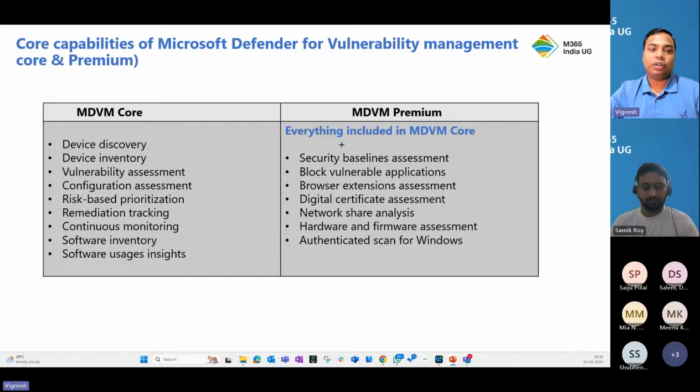And it has two capabilities. We call them MDVM Core and MDVM Premium. In MDVM Core, this is what you get. And MDVM Premium includes everything that you get in MDVM Core, and in addition to that, all these other things. This product is quite complicated, at least the licensing for it is. It took some time for me and Samik to understand how Microsoft has split the licensing and to capture it here.